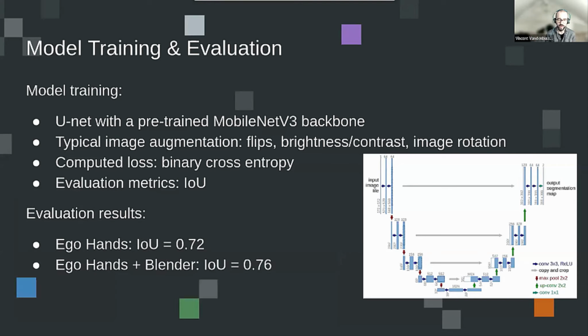As a result, when I train this model on just the train set of the EgoHands and evaluate it against the test set of the EgoHands, I have an average IoU of 0.72. And then when I do the same, but with my EgoHands train set plus my Blender dataset, and I train my model on that and evaluate it against the same EgoHands test set, I have an improvement on my average IoU. It goes up to 0.76, which is a fair improvement considering what we did here.